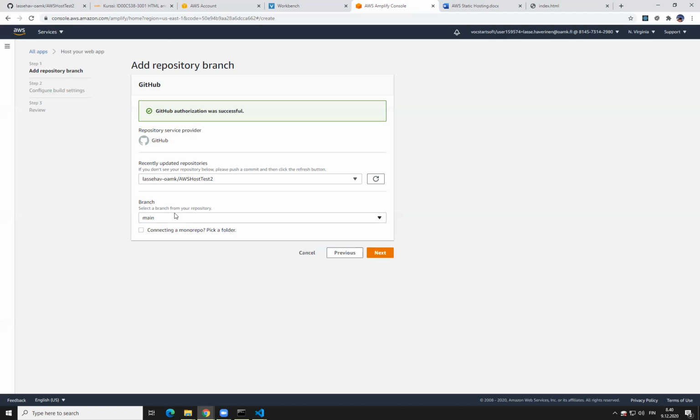Okay. And then here is an option: are you connecting a monorepo, pick a folder. So this would be an option if you have multiple applications or projects hosted in the same repository, but in different folders. Then this is the option you could choose. It allows you to select a subfolder from your repository and from this branch. But we don't have that situation now. Okay, then we click next.